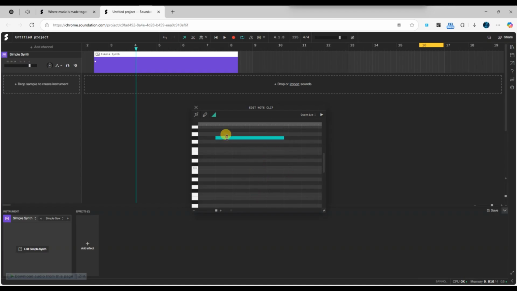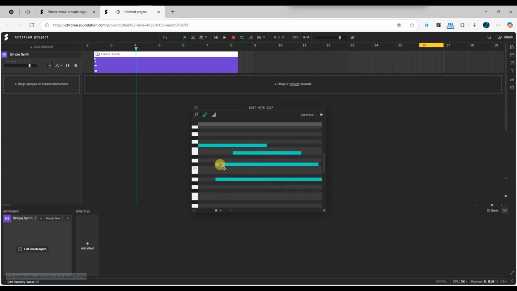Next, to add a note, double-click on the grid where you want the note to appear and double-click again to remove the note. You can also select the pencil icon to add notes quickly. You can adjust the length of the note by dragging its edges, and you can change the pitch by moving it up or down the grid. It's a simple way to start building your melody.